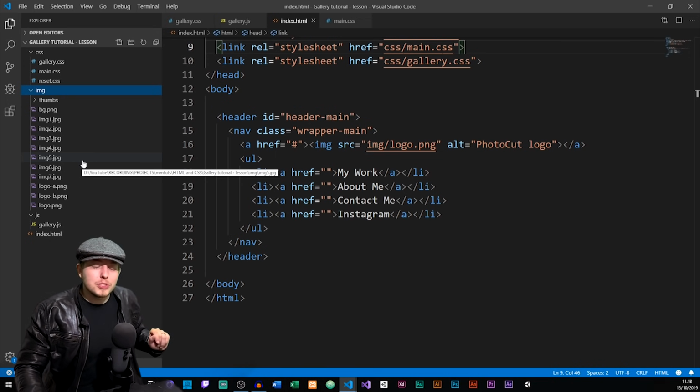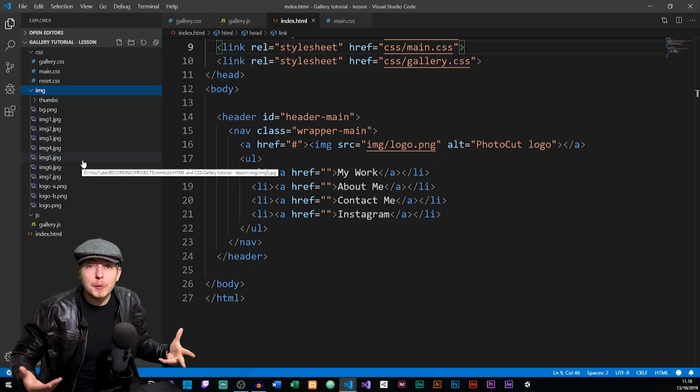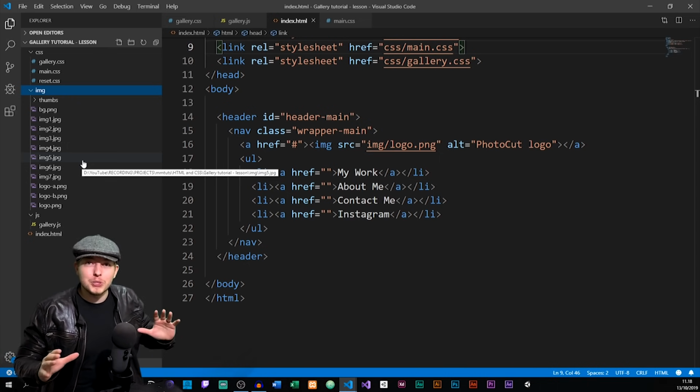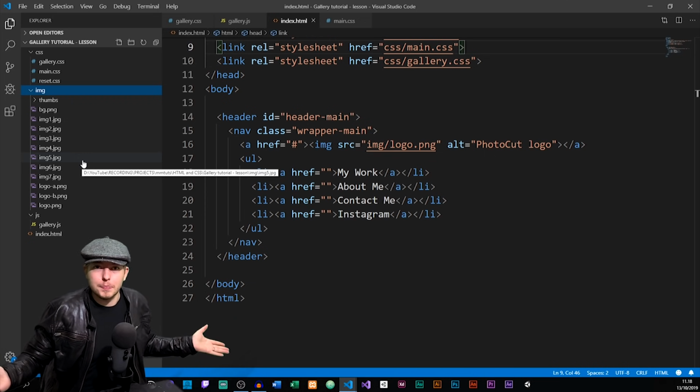And by the way, I just want to mention, I'm not using any sort of frameworks. I'm not using any sort of libraries. This is pure JavaScript. So this is something that everyone will be able to follow along on, even if they don't know how to install libraries like jQuery or something.